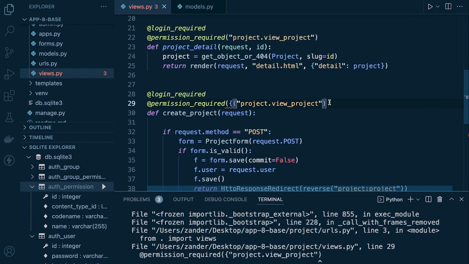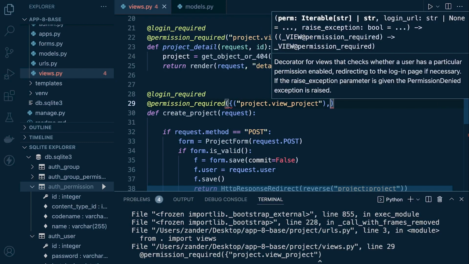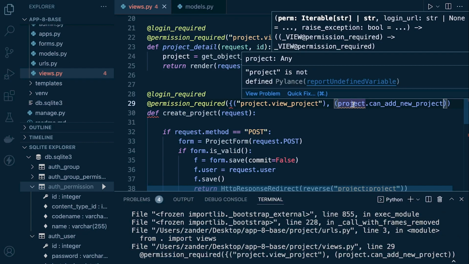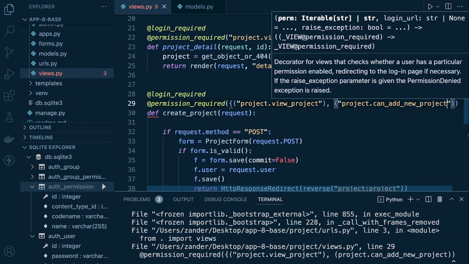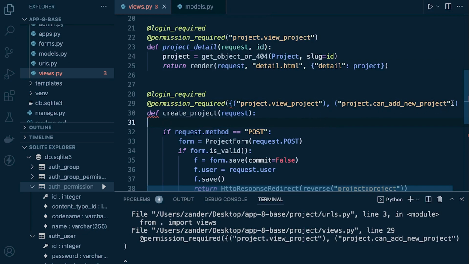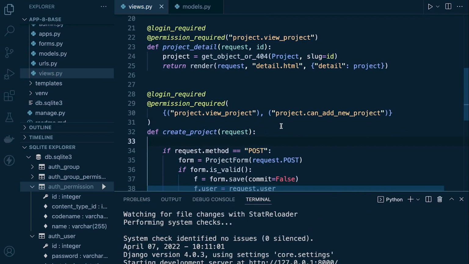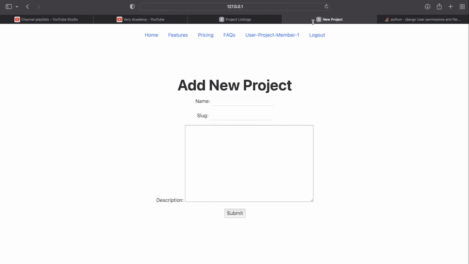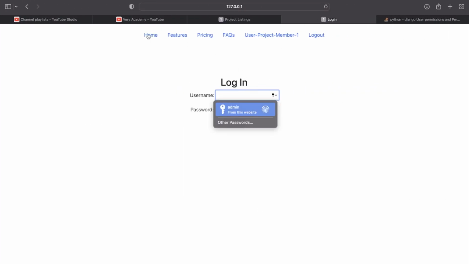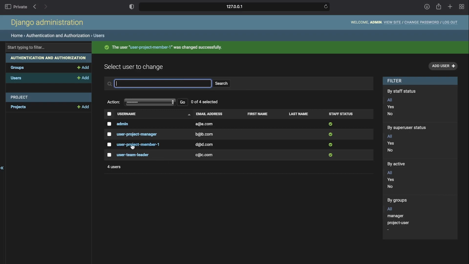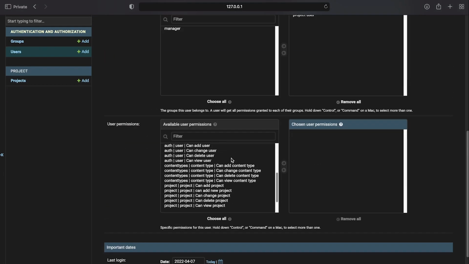So this is the first permission, and then we use a comma, and then the second permission, that was called project in the project can add new project. Okay, so that's our second permission. So let's just finish that off. Okay, so now we have 2 permissions required. So let's go back into here and refresh, and you can see I'm taken to the login page because this user does not have access to now create a new project. We can check to see if that's working. Let's go into our user that we're logged in as. Let's just give them the permission.